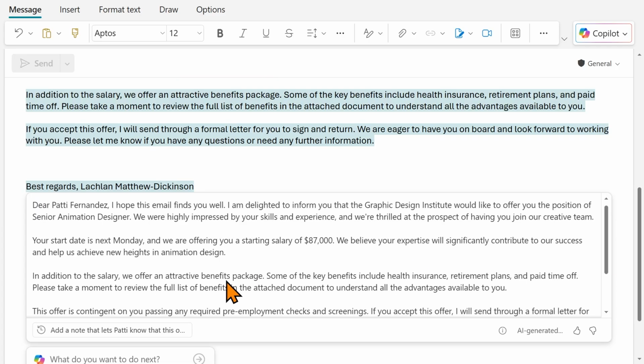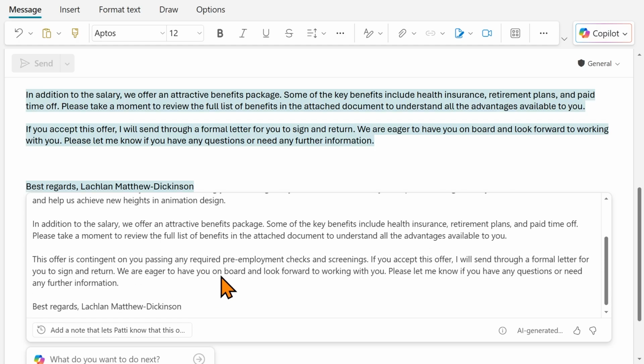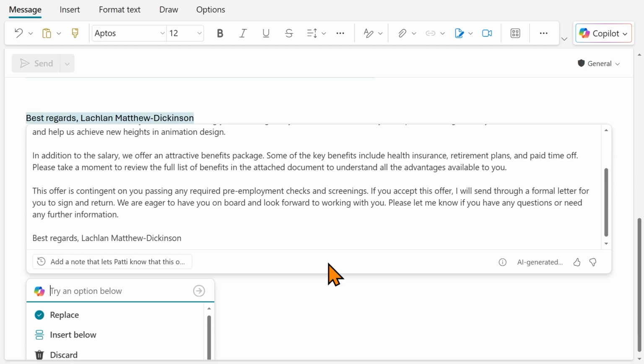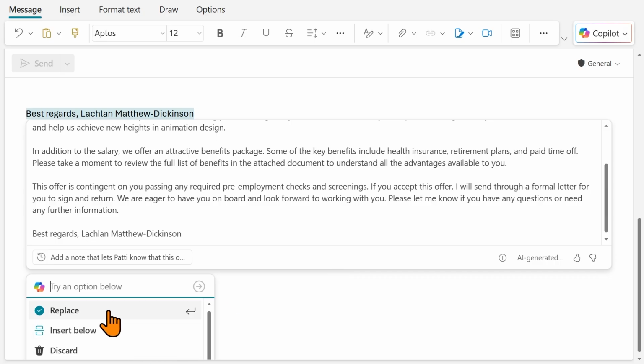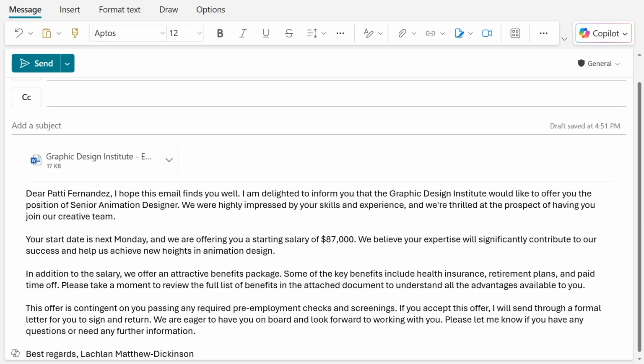And so there's a little bit there. Note it hasn't auto-replaced things. We're now out of the draft mode and we're into the editing mode, which works in a little bit of a different way. So I've gone through and hit replace, and it replaces the content I had before with the new stuff. Simple as that. We now have our email ready to go out to Patty with a letter of offer.